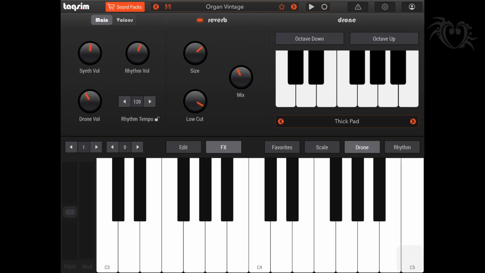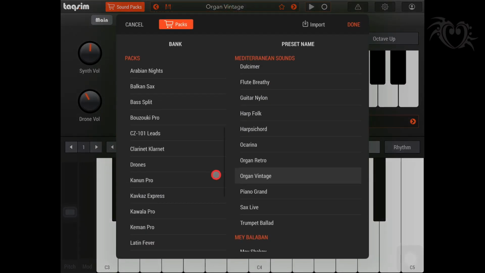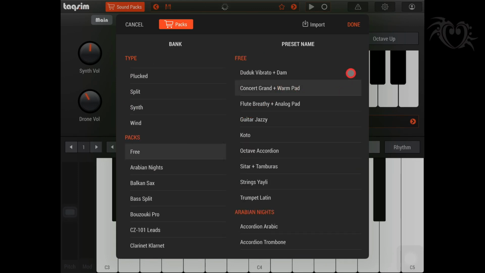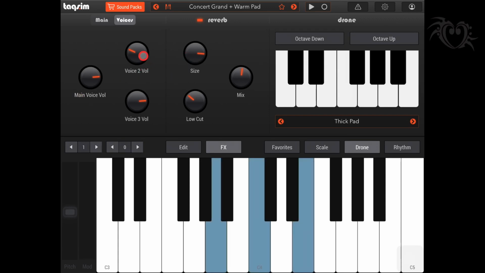Now, some of these sounds in World Synth are made up of multiple layers. So let me just click on one that I know for sure is, so I can demonstrate this next thing. We click on voices here, and then I play a chord, and then if I turn up voice number 2 here, you'll hear that second layer, so that you can blend the voices together to taste.